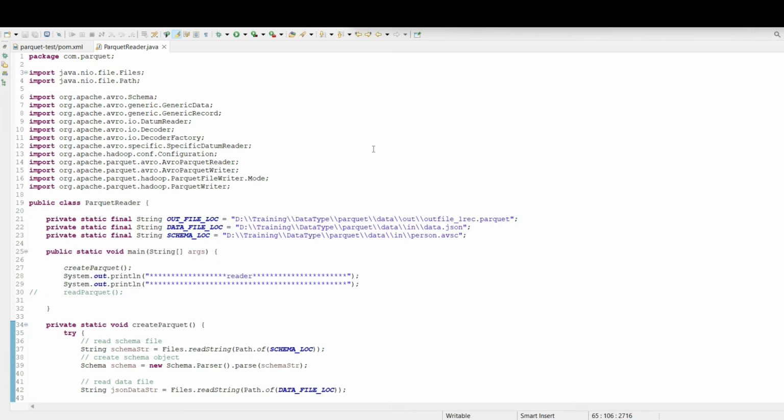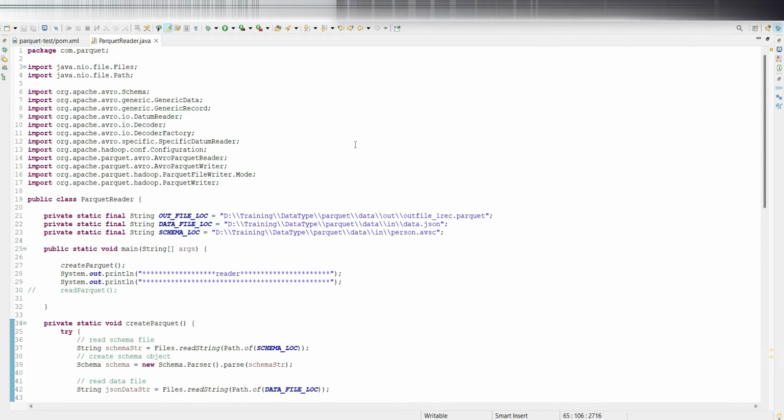In the previous video on Parquet files, we saw the structure of Parquet files and the benefit of using them. If you haven't seen that video, please go and see it first so that you get an understanding of what a Parquet file is and what its structure is. Here, we are going to write a Parquet file using a Java library. Also, we are going to read that file.